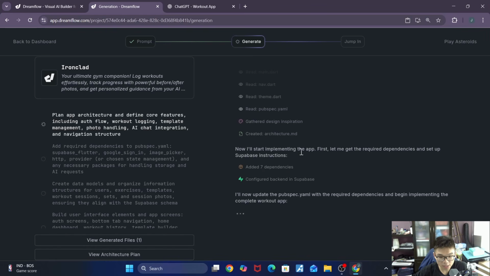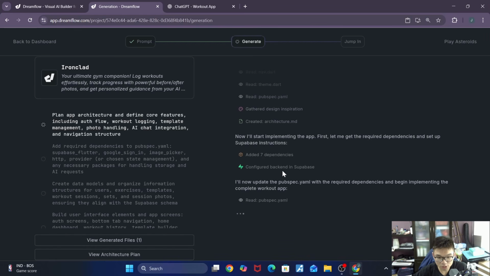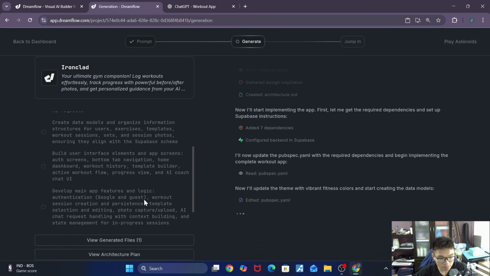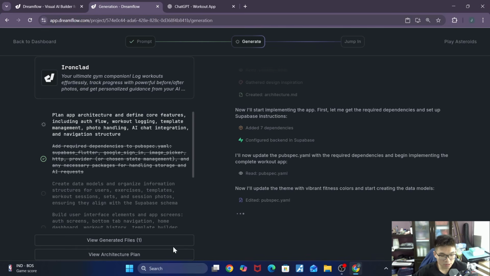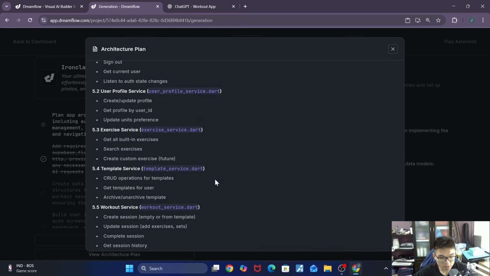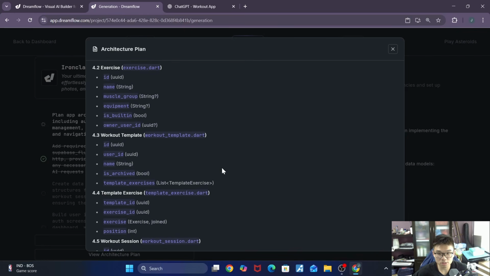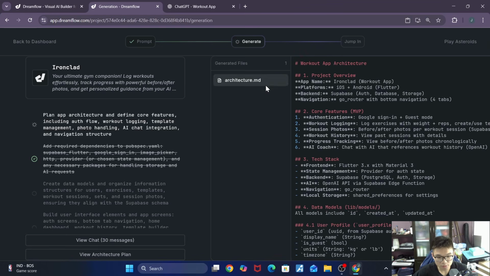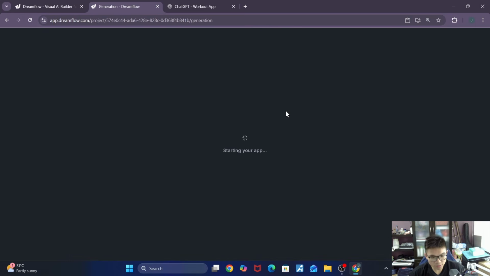Alright, starting to implement the app actually. It is trying to configure the backend in Supabase, which is quite interesting. I don't know what this play asteroids is over here, but let's not touch it for now. So it seems like we are able to actually view the architecture plan. Now this looks like how our project is actually structured. They also generated files over here, so we can see that it's generated our architecture.md and is basing it all off on this.